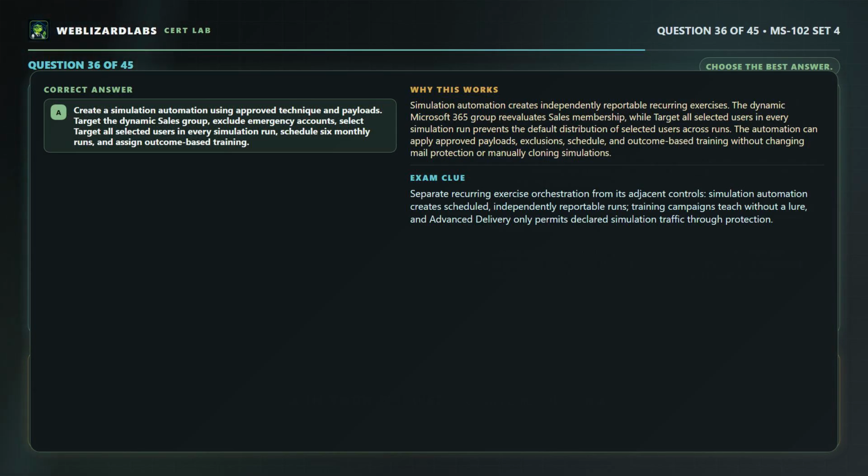The dynamic Microsoft 365 group reevaluates sales membership, while target all selected users in every simulation run prevents the default distribution of selected users across runs. The automation can apply approved payloads, exclusions, schedule, and outcome-based training without changing mail protection or manually cloning simulations. Separate recurring exercise orchestration from its adjacent controls. Simulation automation creates scheduled, independently reportable runs. Training campaigns teach without a lure, and advanced delivery only permits declared simulation traffic through protection.